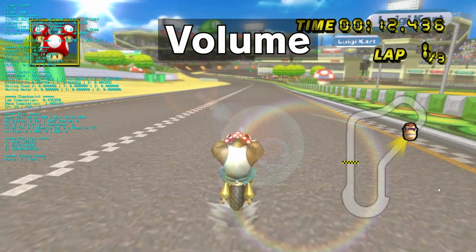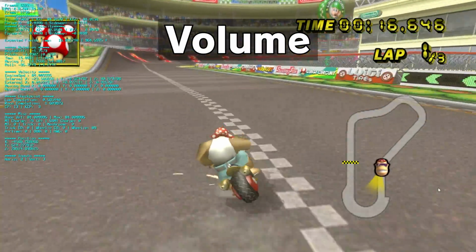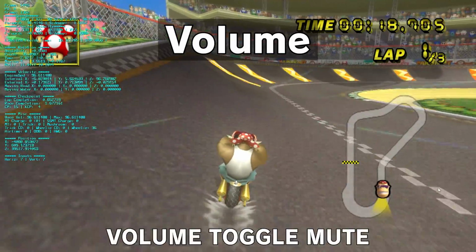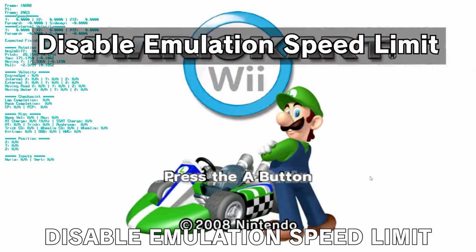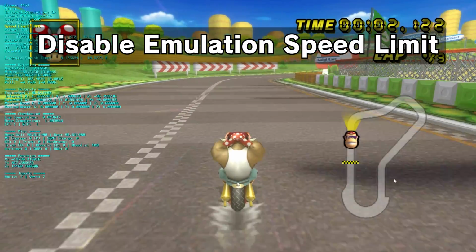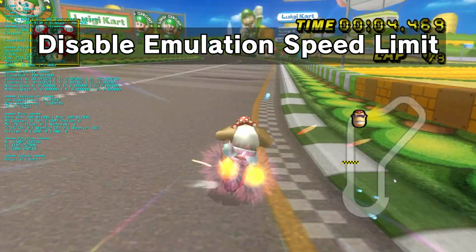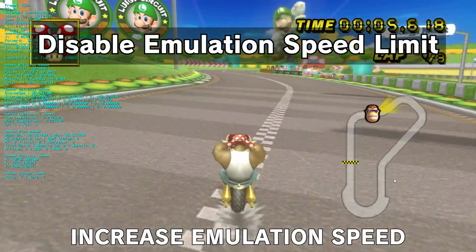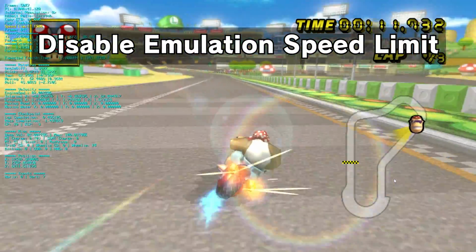Volume Up and Volume Down will increase or decrease the volume of audio by 3% when pressed. Volume Toggle Mute will mute or unmute audio. Disable Emulation Speed Limit will fast forward emulation as fast as your computer can handle. Decrease emulation speed and increase emulation speed will decrease or increase the emulation speed by 10% when pressed. These hotkeys are the reason those frame advance speed hotkeys are useless.